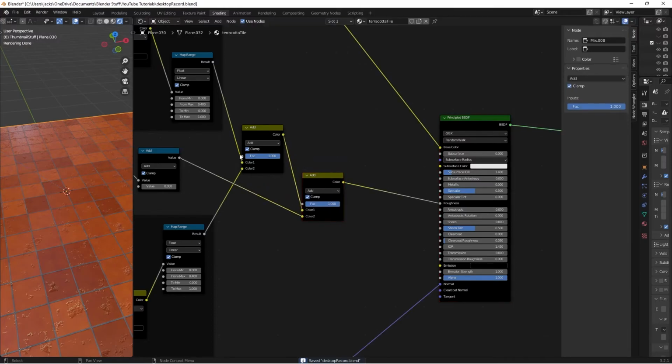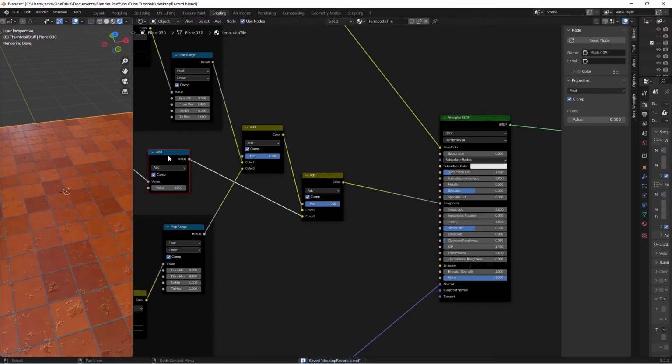And for further control, we can just duplicate this add node right here, Shift D, and put it in between. So if we want to up the roughness as a whole, we can do that too. I'll just be leaving it on a 0 though. It's just there for control.